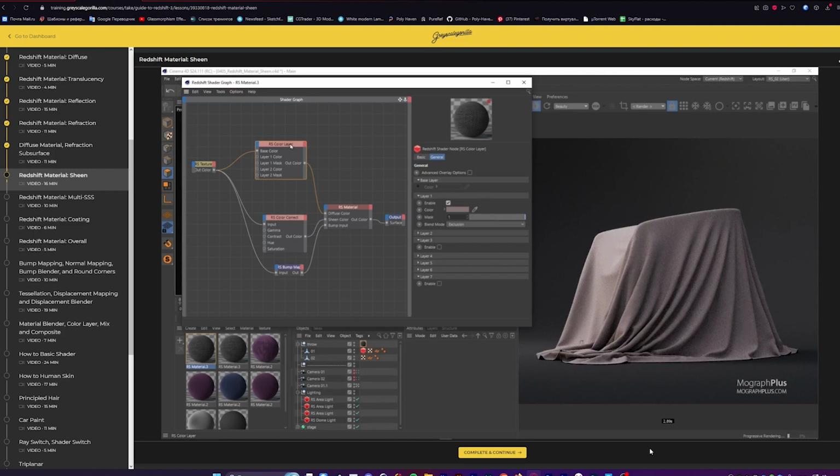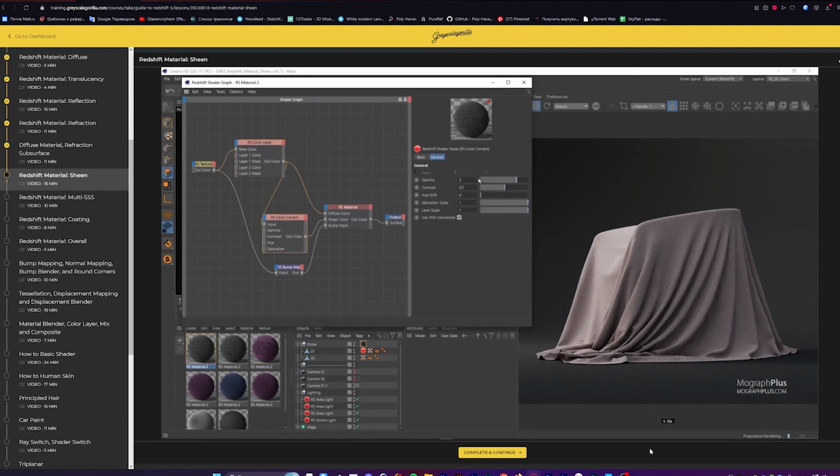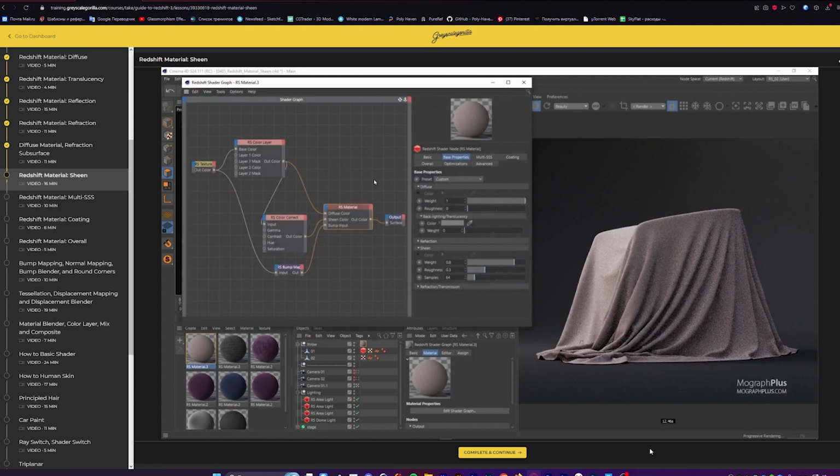And simply use the same layer color node as the input for the color correct node that is connected to the sheen color. But we can decrease the gamma to 0.2. For this to look better, let's increase the sheen weight to something like 0.8. So it really depends on what you are looking for. If you want more of that fuzzy feeling, just increase the sheen weight. And let's see what we get. And there you have it.